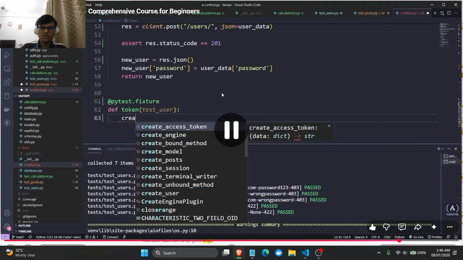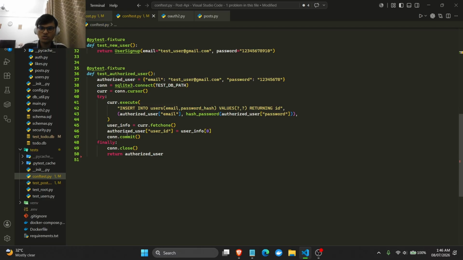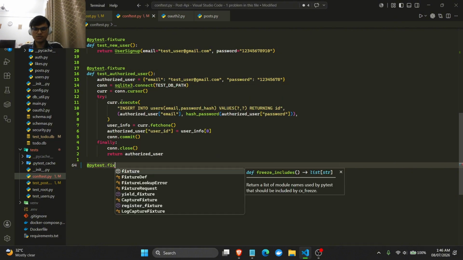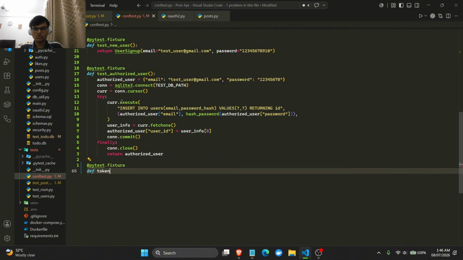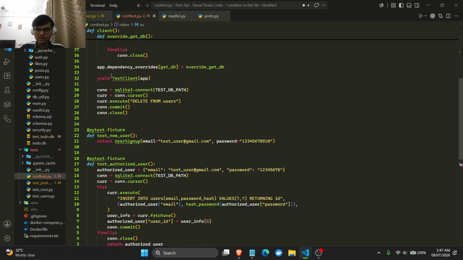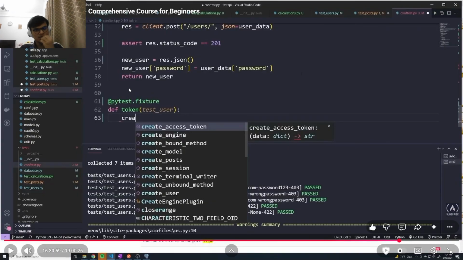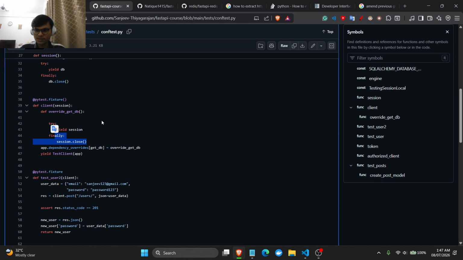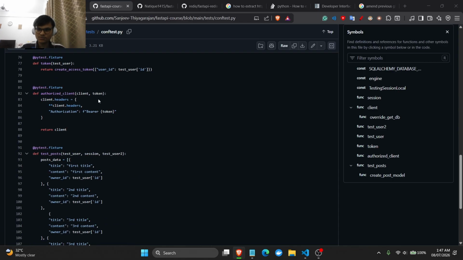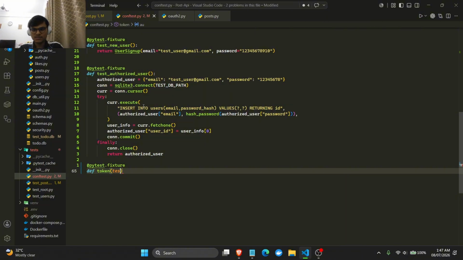So we can do that. So we pretty much import that, and then this guy creates a token. So we can add pytest dot fixture, token, and we can say, can I call that? I can technically call this, right? Also, let me just check his fixtures real quick. His fixtures are nice. Test user, test post, test authorized user.